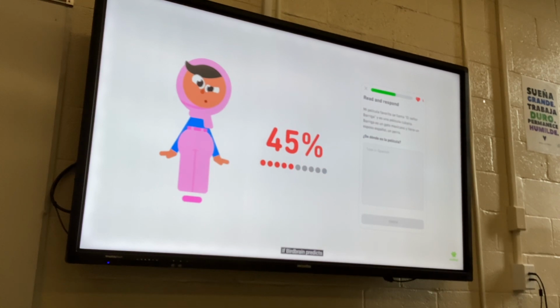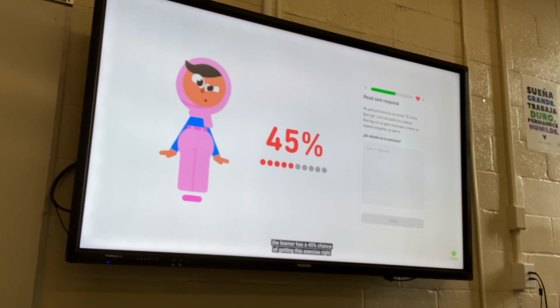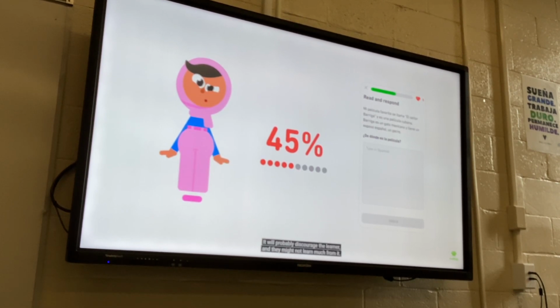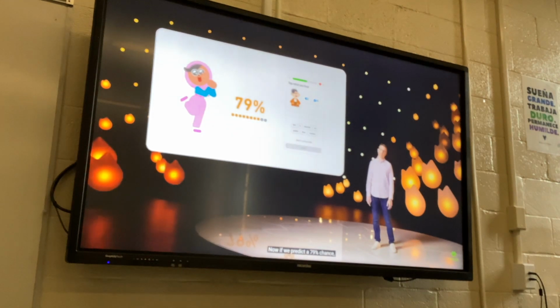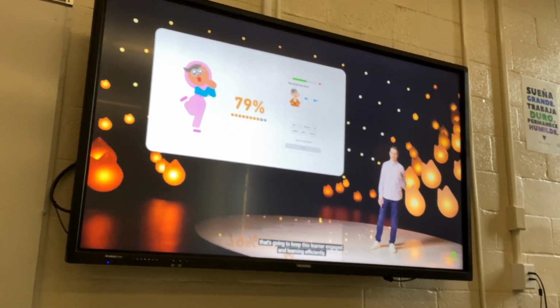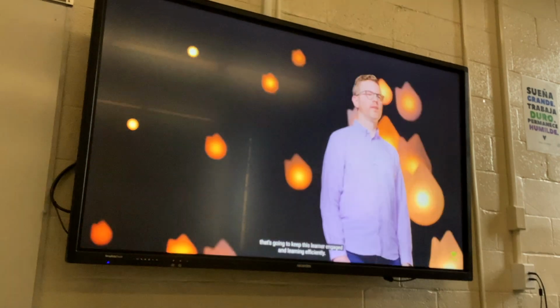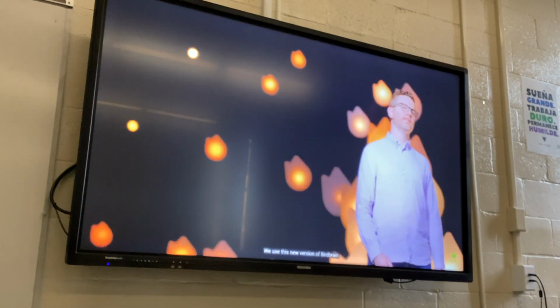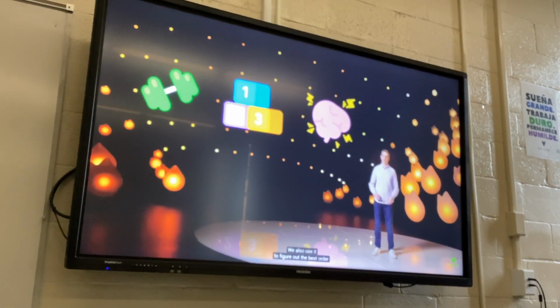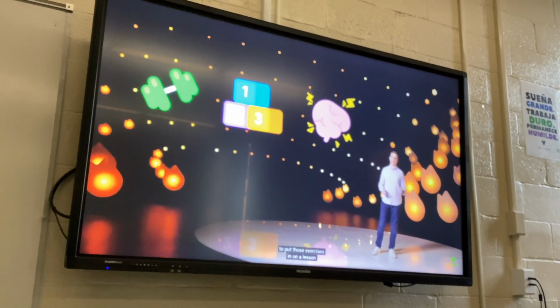If BirdBrain predicts that the learner has a 45% chance of getting this exercise right, that's going to feel very hard. It will probably discourage the learner, and they might not learn much from it. Now, if we predict a 79% chance, that's going to be just the right level of challenge that's going to keep this learner engaged and learning efficiently. We use this new version of BirdBrain to figure out which exercises will be best for you. We also use it to figure out the best order to put those exercises in a lesson to maximize how much you're going to learn.